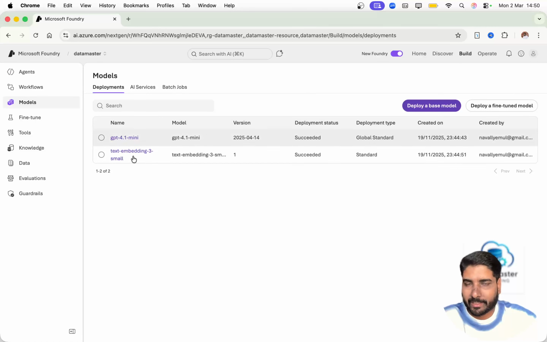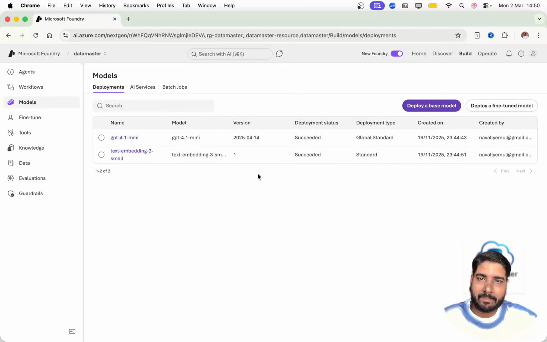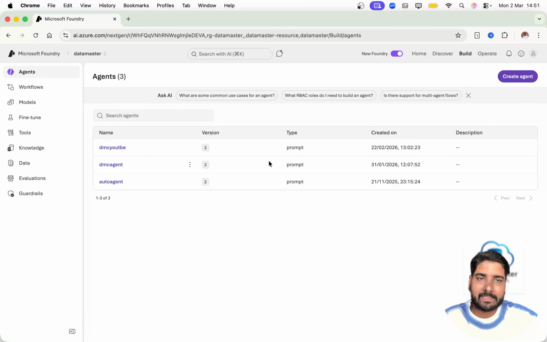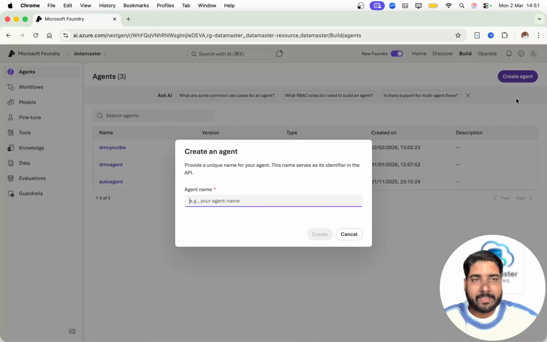You can see it in your model section here. Okay, so I've already deployed the GPT 4.1 mini model, and I want to build an agent using this. Again, it all depends on the use case and how many tokens it generates, and there will be costing based on that. So I'll go to my agent. I've already built a DMC YouTube agent in my last video. So let me click on Create an agent, and now I'm going to build an agent.